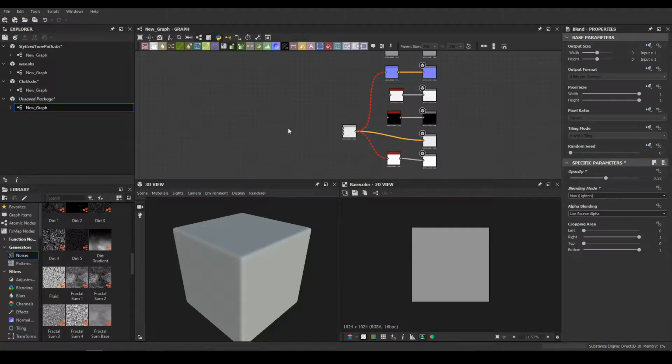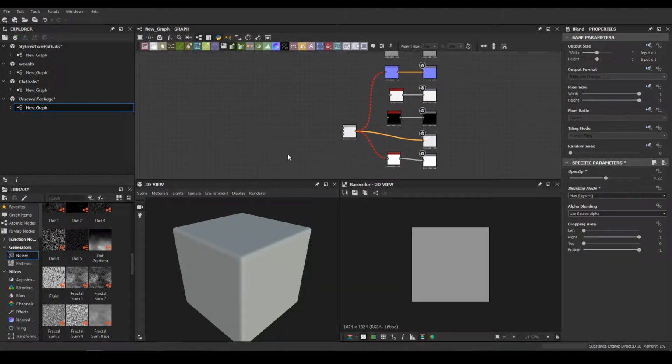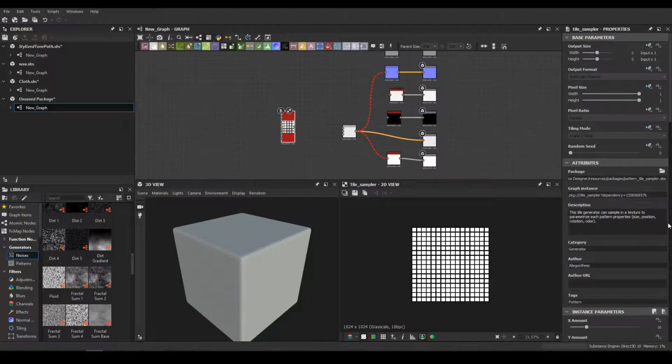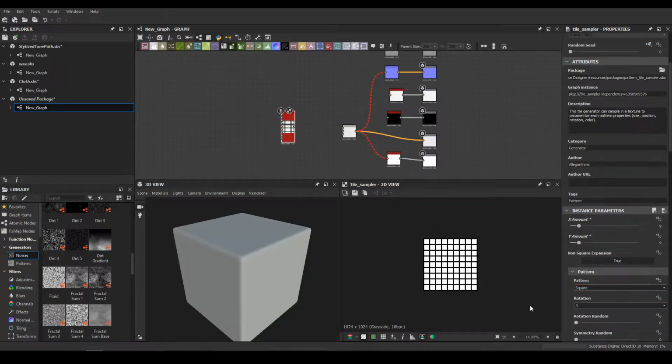Today I will try to make something like a stylized rock path material. So I will start with a tile sampler. These days I'm a little bit bad, but no worries.